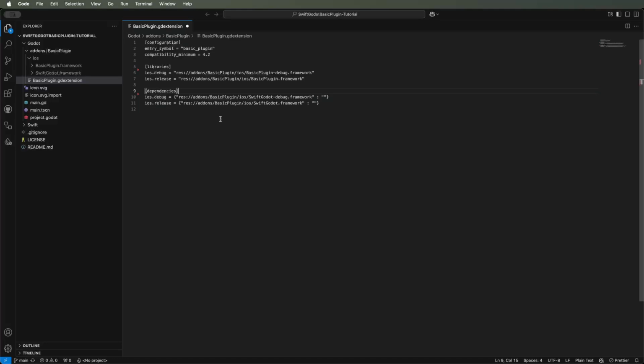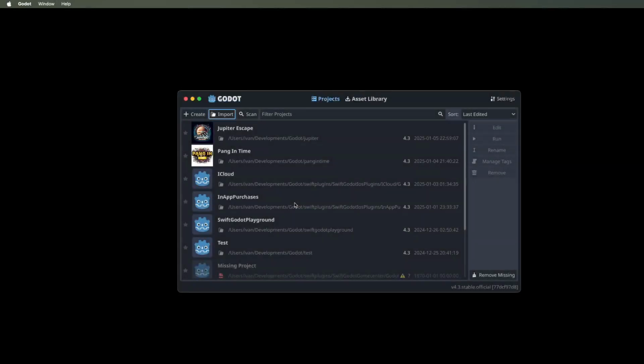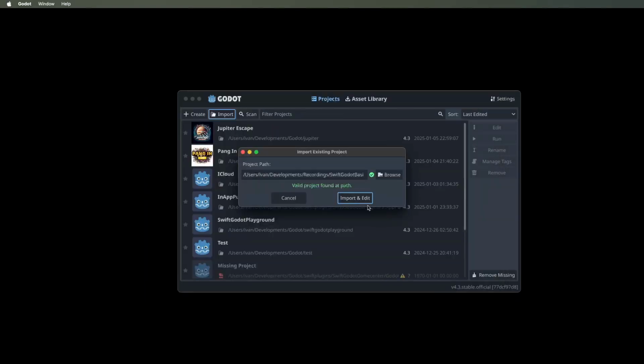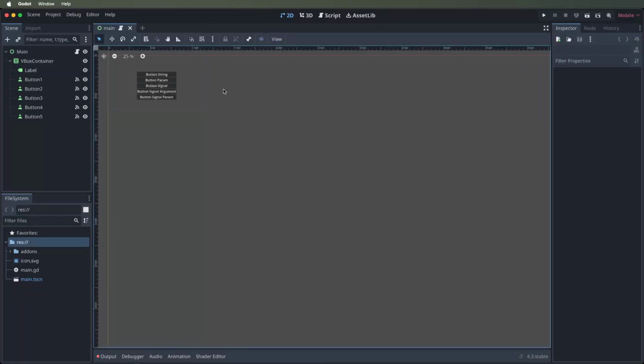Those are not needed. You can see that there is also the debug option. In this case the zip file on the release doesn't include the debug, so if you are running this in debug mode you will get an error. But for running this on our iPhone we are good to go. So now we can open the project in Godot. I will import this project into my Godot 4.3, so I'll go there, click on the project Godot file and I will import into my Godot.